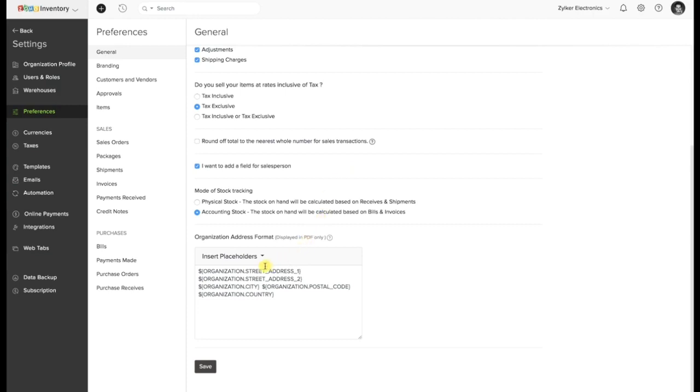Here, you can change the way a customer's address appears on an order or invoice. You can also use this place to add custom fields to the contacts module to collect additional information.